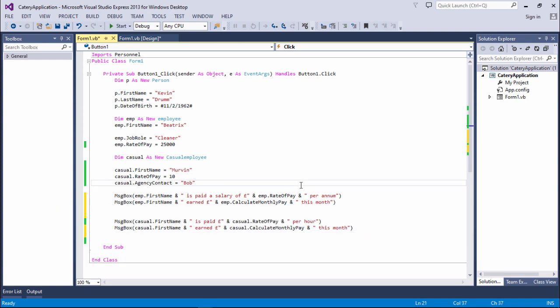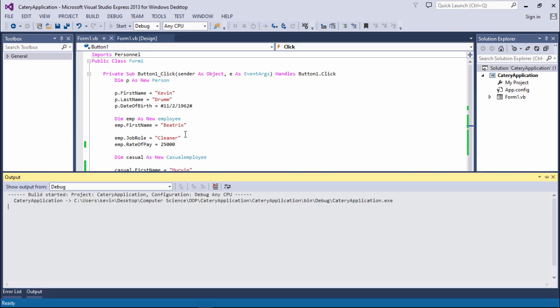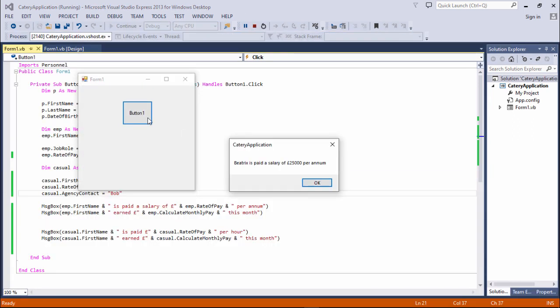A little bit of tidying up of the output. Beatrix is paid a salary of £25,000 per annum. Beatrix earned, well, about £2,000 this month. I could do with wrapping up that method call in a format function to get rid of some of those decimal places.